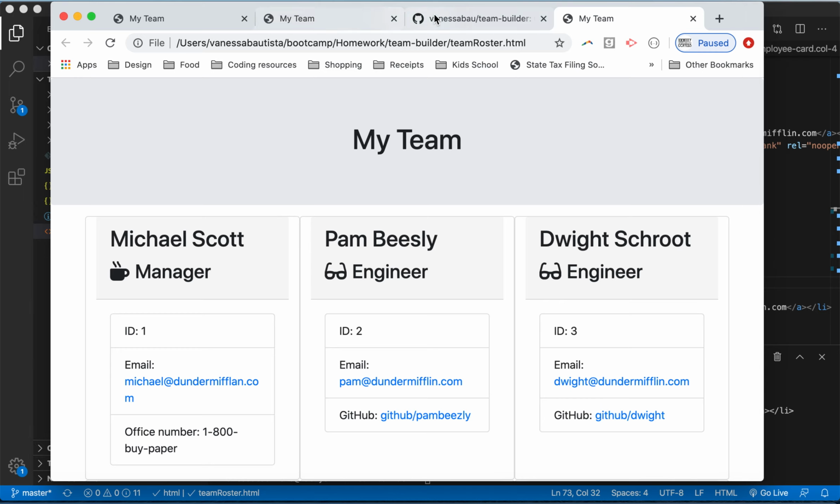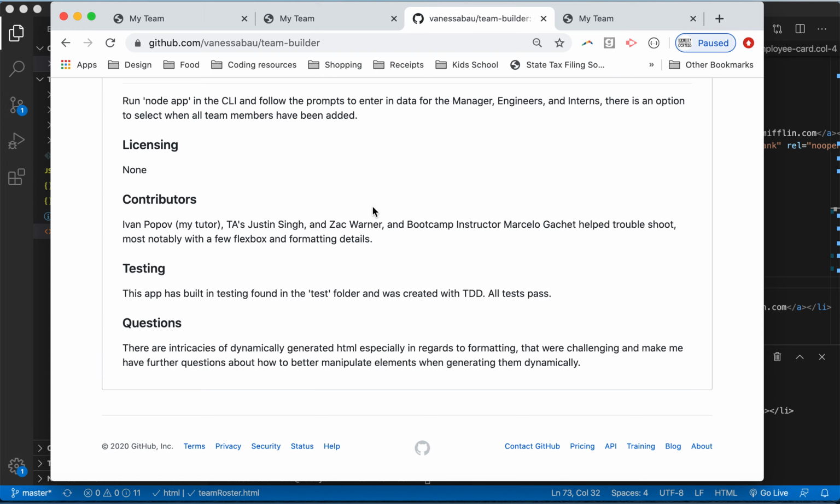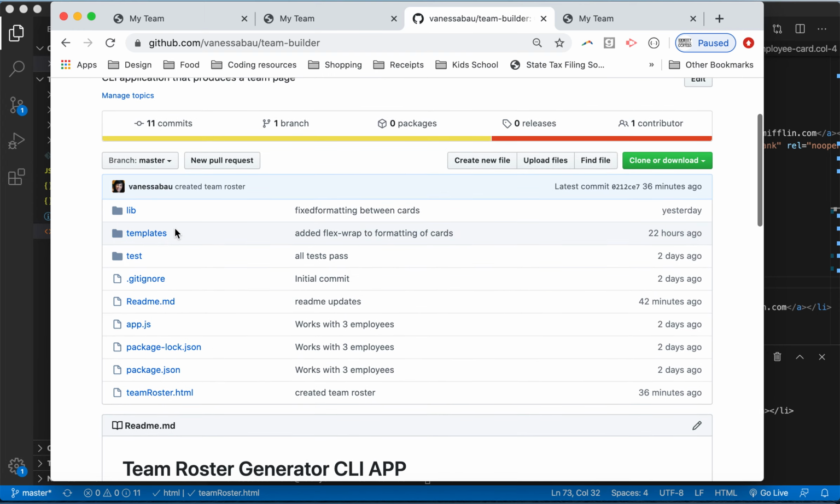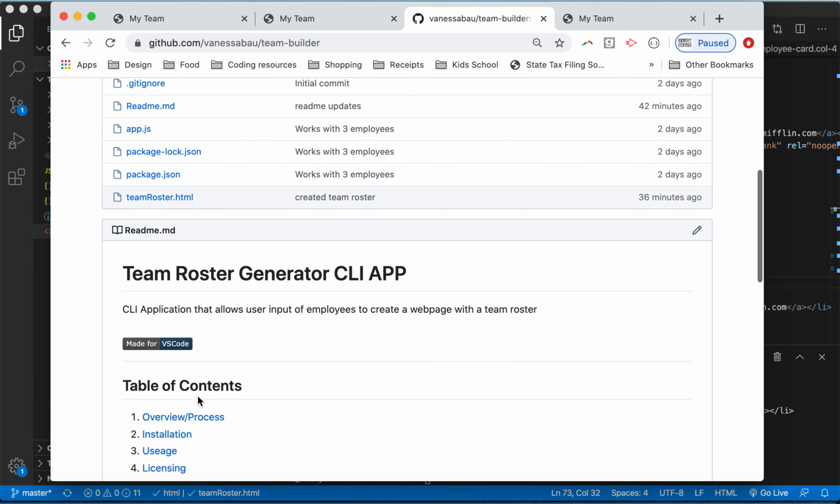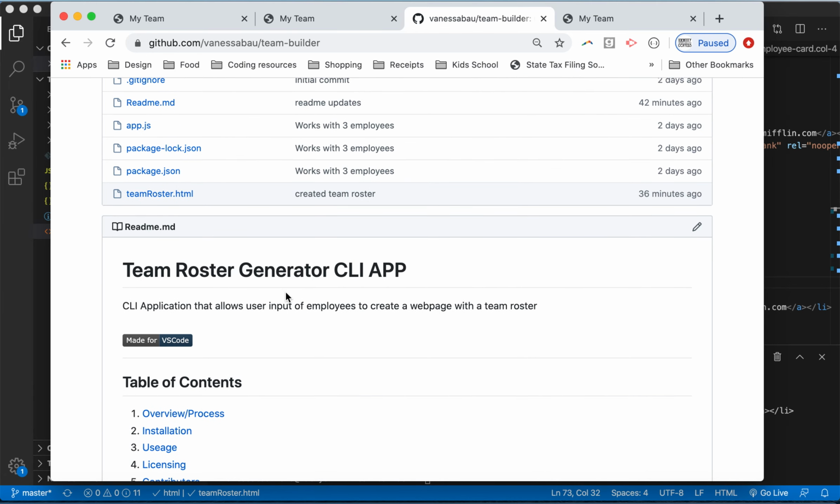All right, the last thing you can see is in my GitHub. We've got all the files, we've got the team roster, and then we also have the README going on.